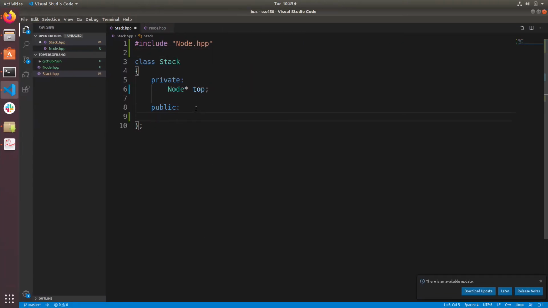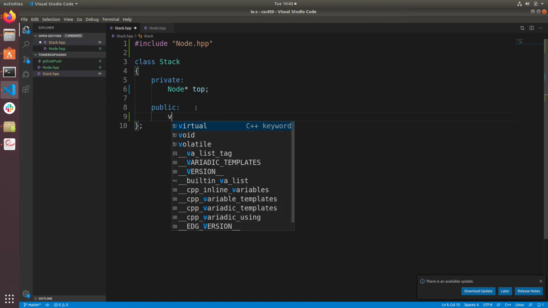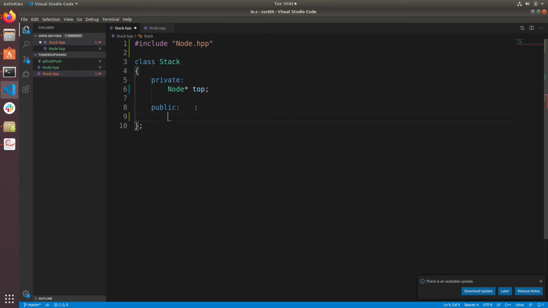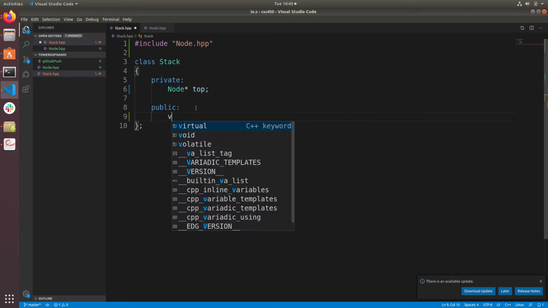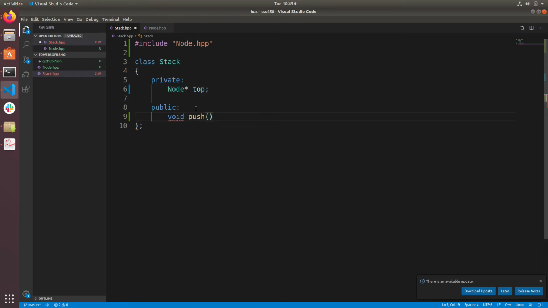So under public, let's kind of do them in the order of, actually it doesn't really matter what order we do it in. So we'll do void push, and this guy will take an int payload. Then we'll have an int pop. He takes in no parameters. And we'll have an int peek. And he takes in no parameters.